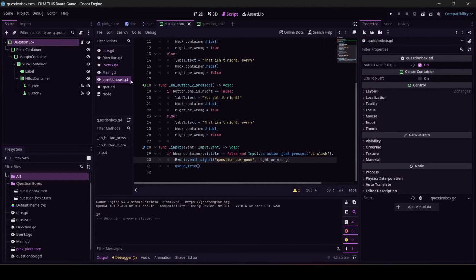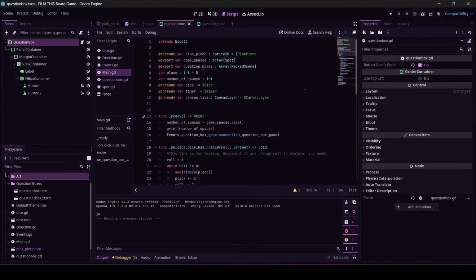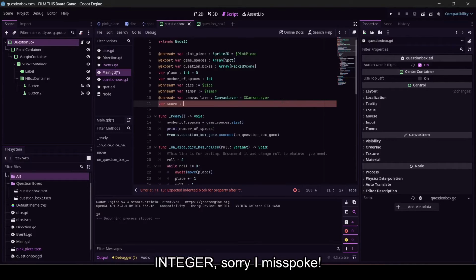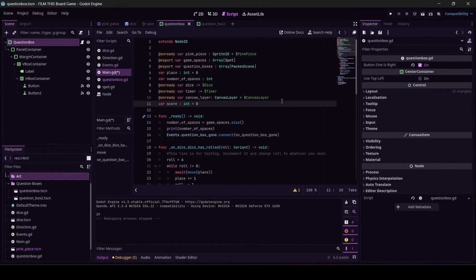Cool. Let's go to main.gd. Okay, so if we're gonna be keeping score, we need a score. Var score. In my game, it's going to be an integer because I don't see the point in giving the user 3.5 points. If you have an interesting way to do that, then excellent. I'm going to default it to 0. You start the game with 0 points.